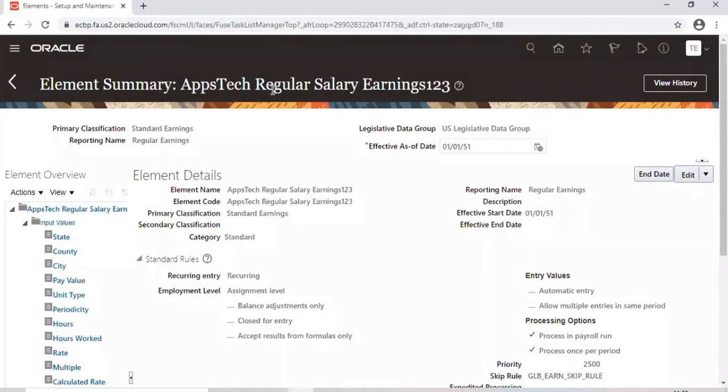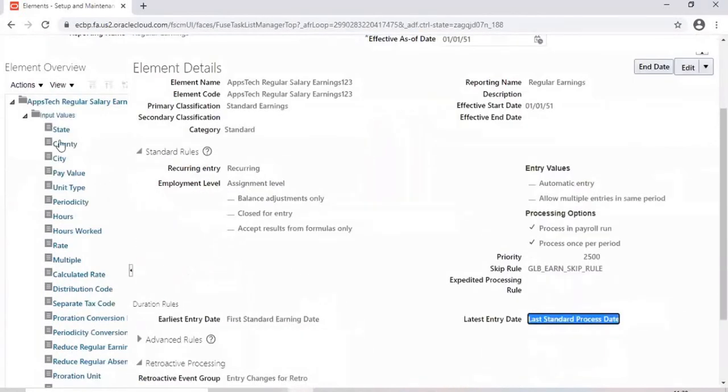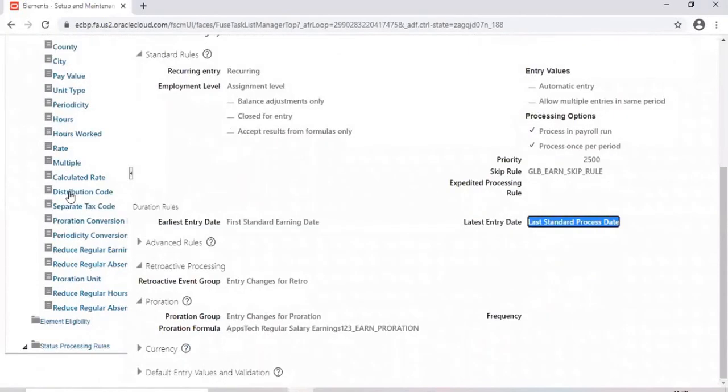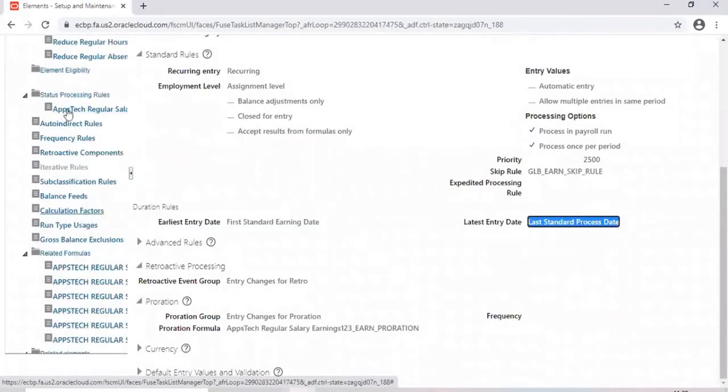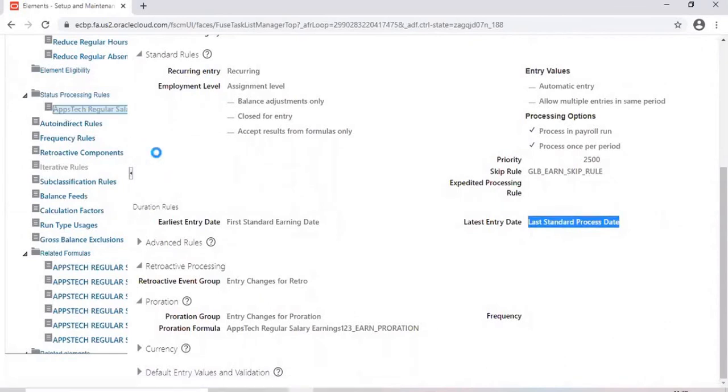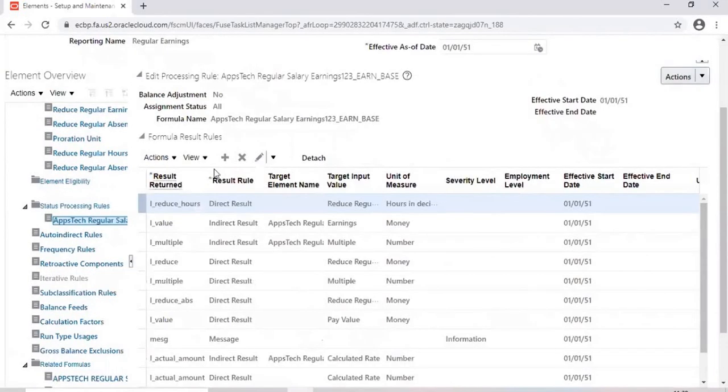Yeah. Now you see this element is generated. Look at how many input values are automatically generated. These are all called input values. You don't have to worry about all these things. You see here, there is a fast formula generated automatically. This is the fast formula created automatically. Let me show you that formula.